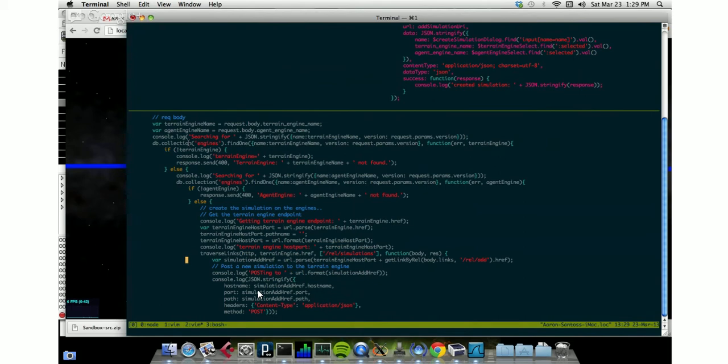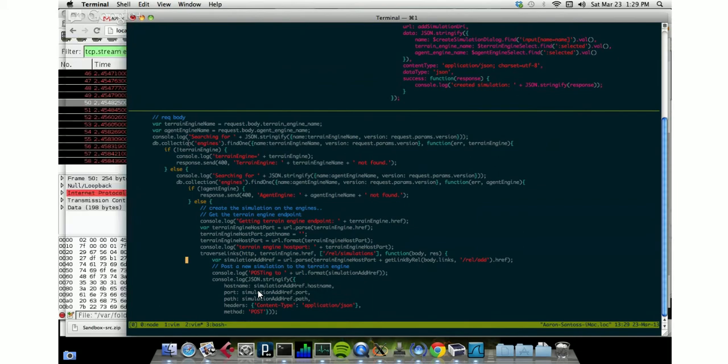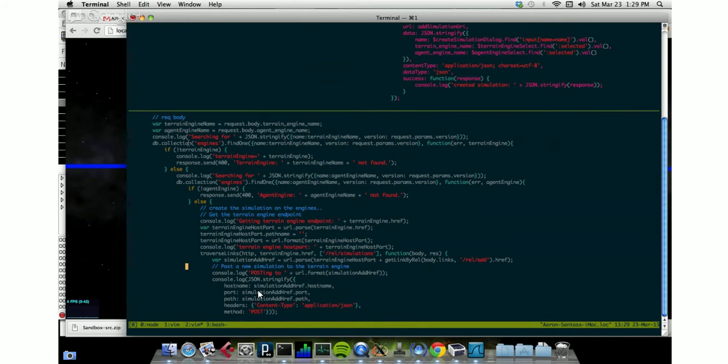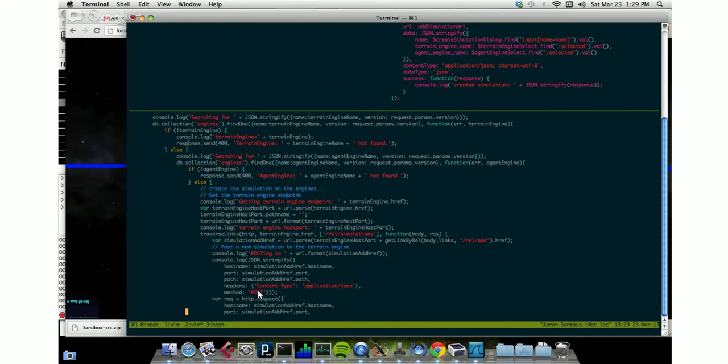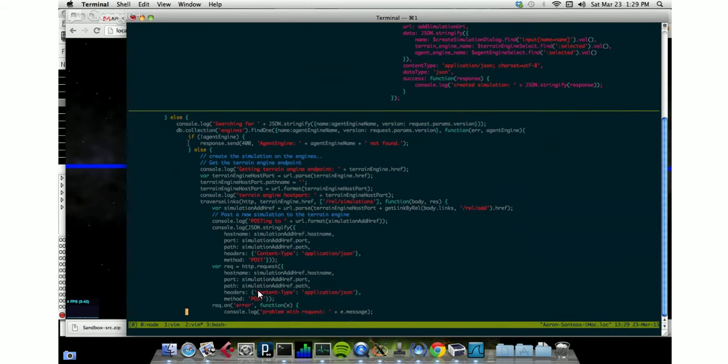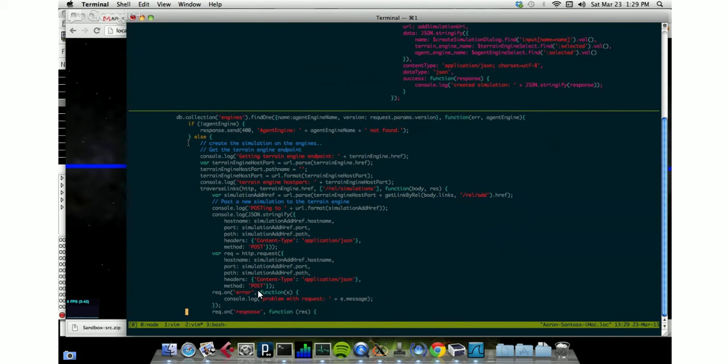because engines support a little bit of the MetaSim API. They have a resource for getting simulations and adding new simulations to the engines too. So we want to find out how we can make that post to the engine so that it's running our new simulation. The agent engine will run the agent simulation, and the terrain engine will run the terrain simulation. And so we have to tell it to start those simulations.